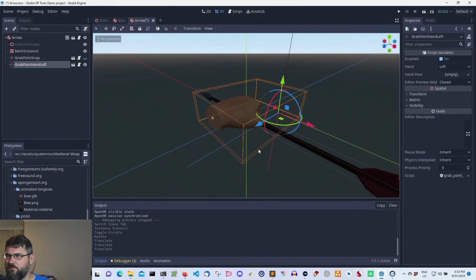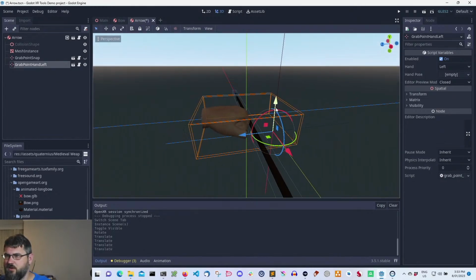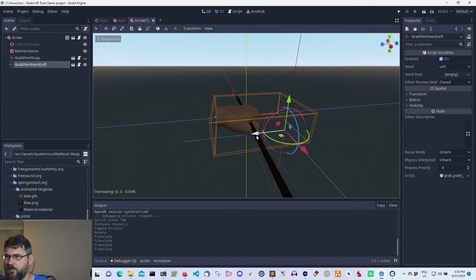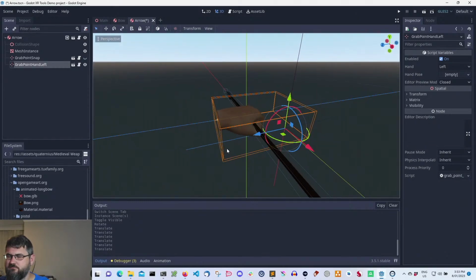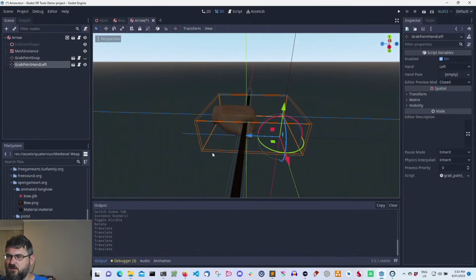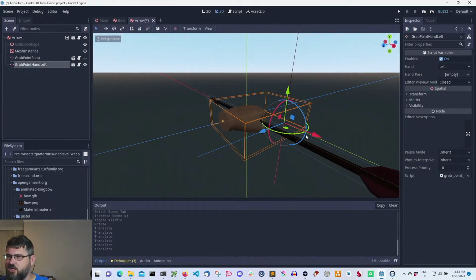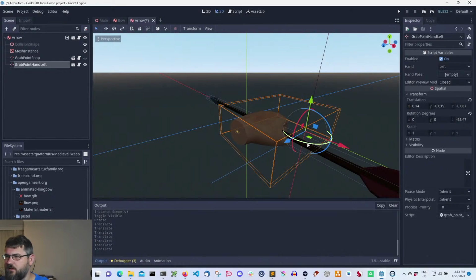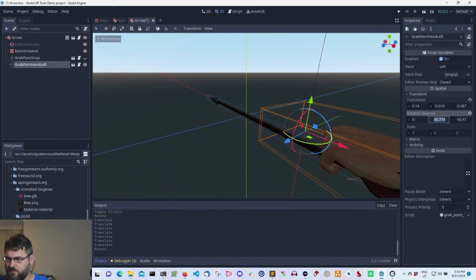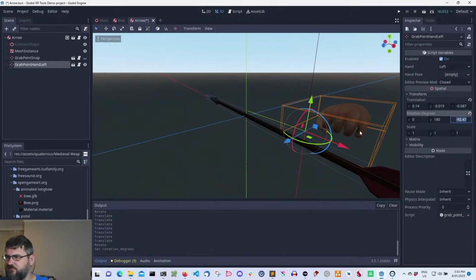Oops. Go grab this thing. There we go. Kind of, you want to, yeah. Normally you would grab it at the stem, and also, so.